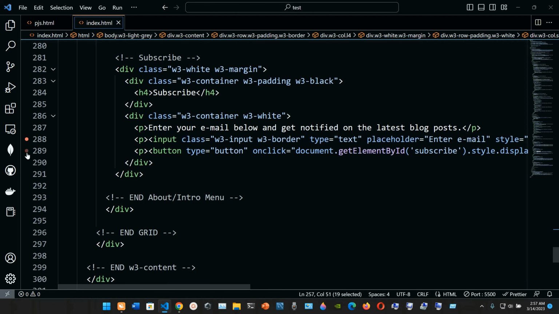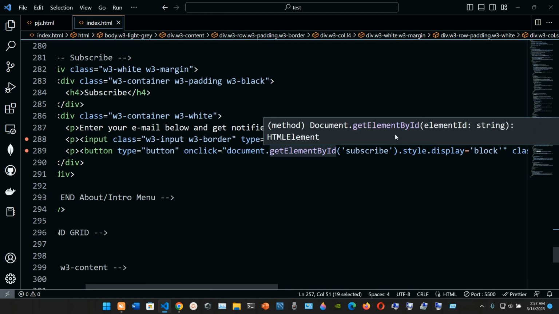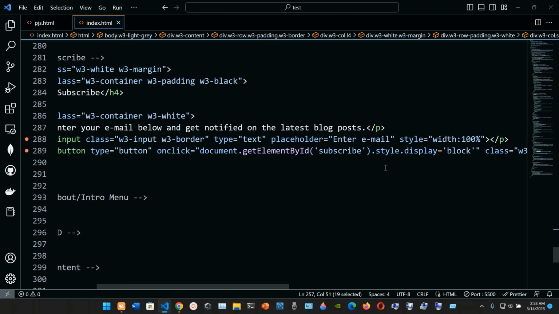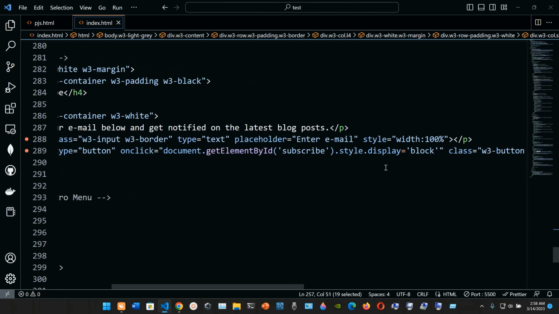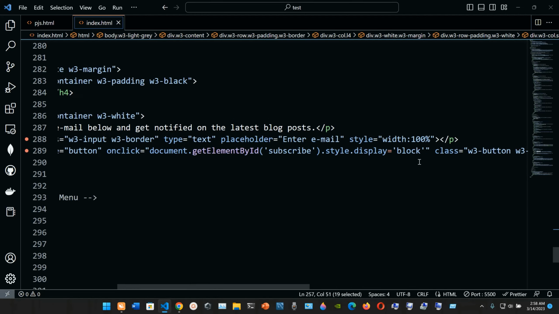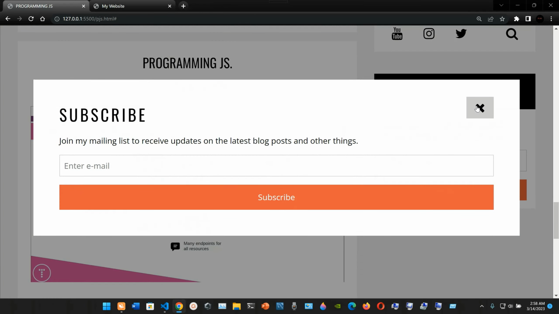In line 289, we're gonna have a button with the type of button, onclick event, and it's gonna be document.getElementById. Inside of the parentheses, inside of the single quotes, we're gonna have subscribe. We're gonna change it to a style.display, and it's gonna be black, with a class attribute, this one, and then it's gonna say subscribe. So we're gonna have this button here, subscribe, and this is what we have here.